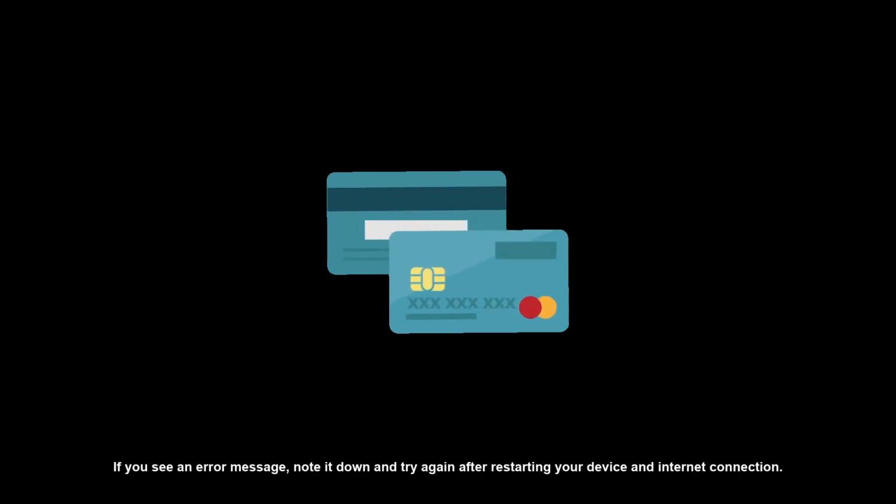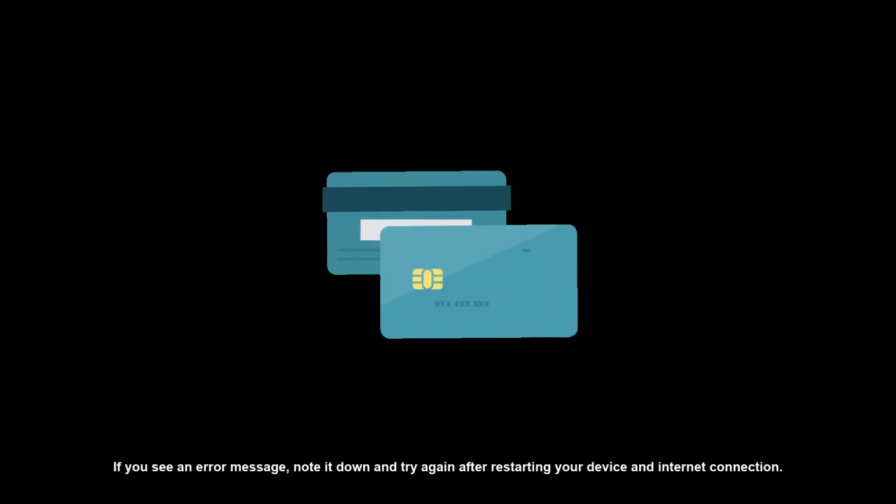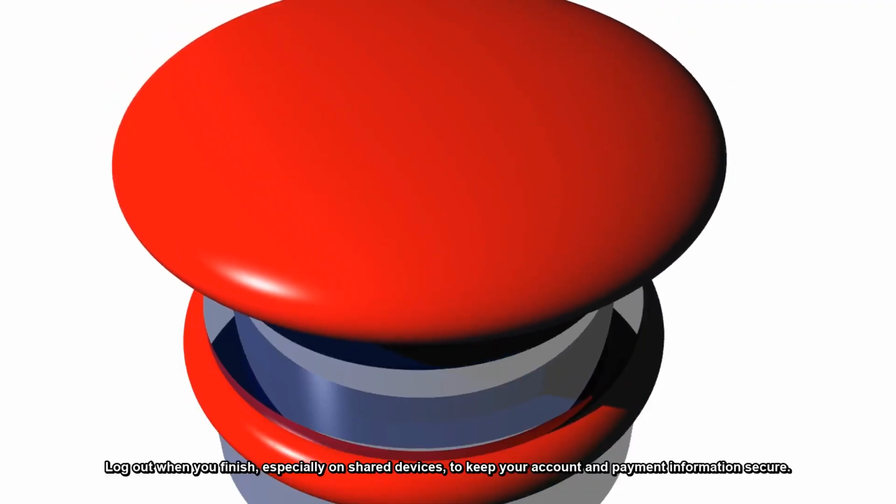If you see an error message, note it down and try again after restarting your device and internet. Log out when you finish, especially on shared devices.